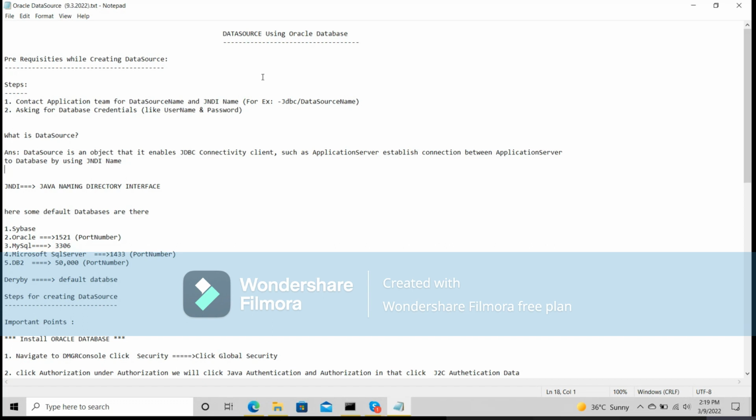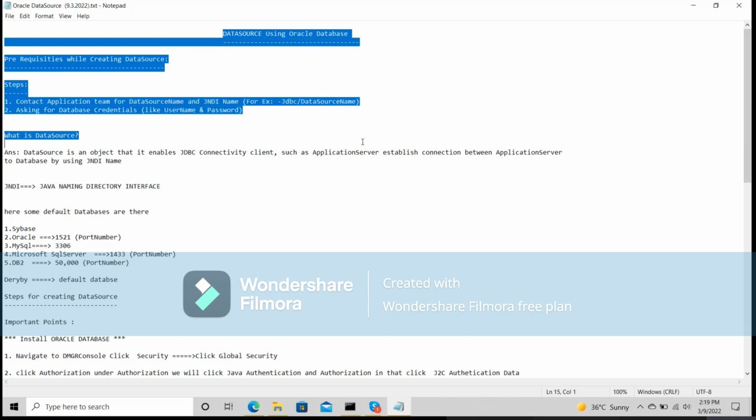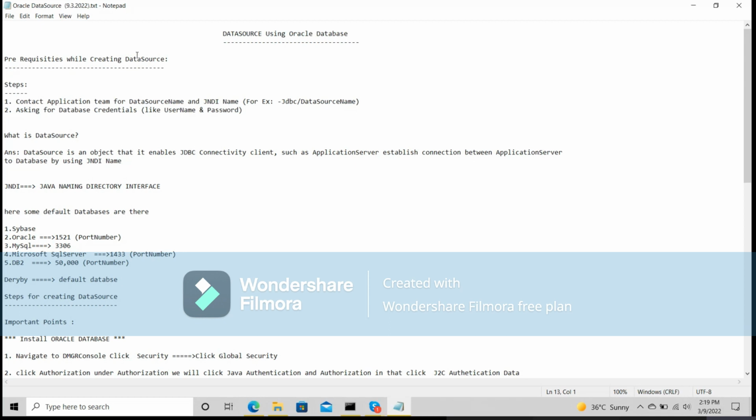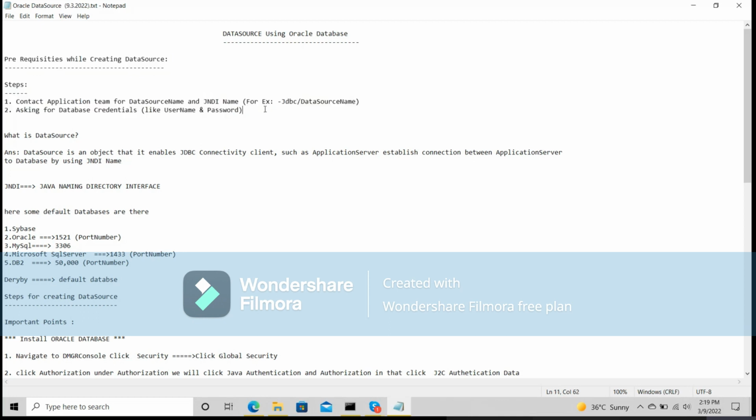Okay, by using SQL Server, we have to create a data source, for example using an Oracle database. First of all, we have to contact the application team for the JNDI name, user ID and password. What does a data source mean? We have to connect the application to the database by using the JNDI name.